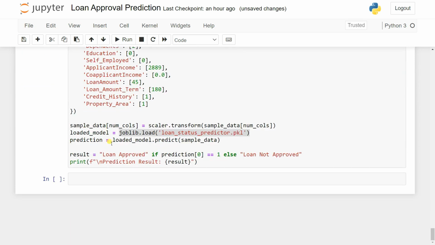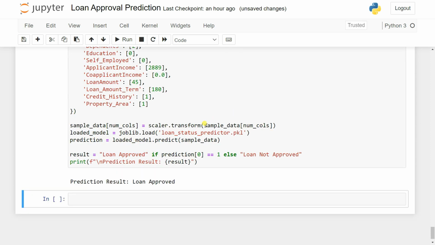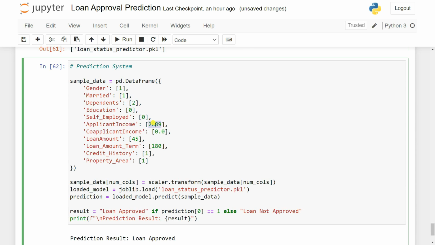After that, we simply do the predictions with the loaded model. If the prediction is 0 or the prediction is 1, we simply say the loan is approved, otherwise the loan is not approved. If I use these inputs, you can see here the loan is approved. If I change some values here, let's say this is 1000, and let's say this is 150.